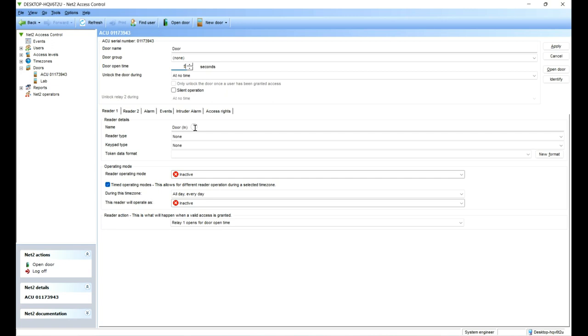If you were using this for time and attendance, this would be the reader on the outside, or the clocking in reader. The reader type is a Wiegand reader. Keypad's not used, and the token data format is 26-bit.